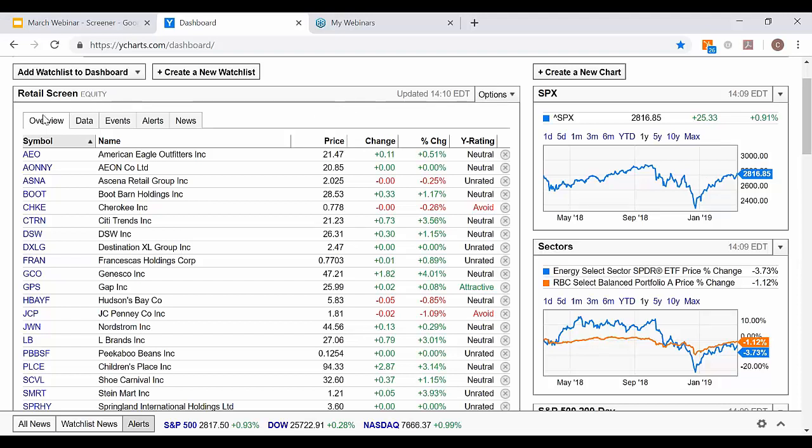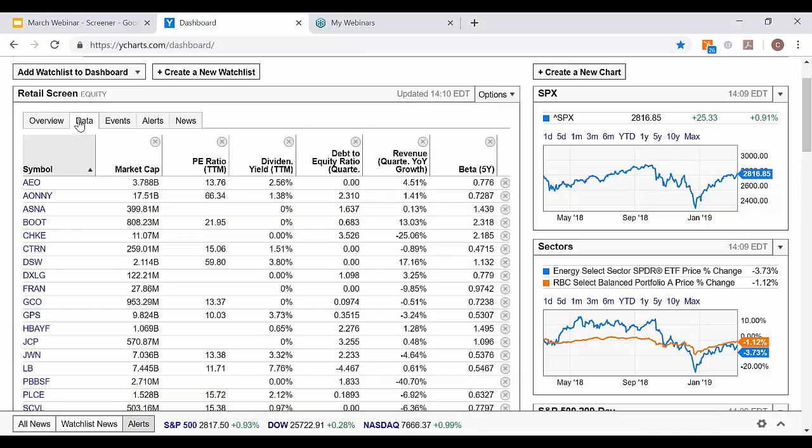With the Overview tab, this is where we're going to see the most current price. We're going to see the price changes and then the percent change. This next tab here, the Data tab, this is where you can get a lot more granular because you can choose which metrics you want. I already have metrics that are important to me and do relate to the retail sector.